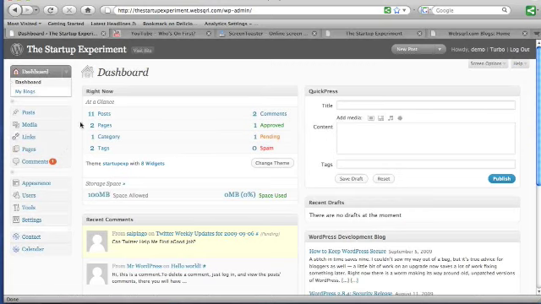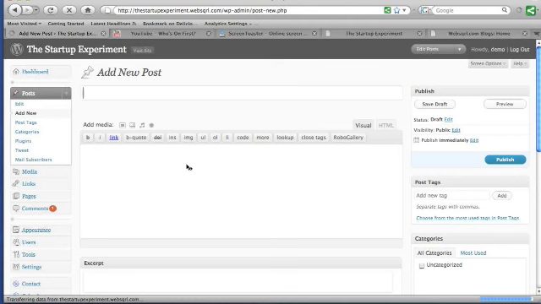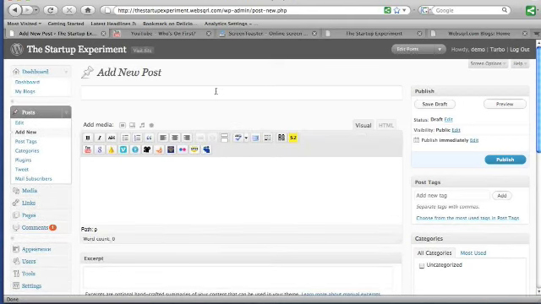To start with, the most basic function of a blog is your posts. So what I'm going to do here is I'm going to go into the posts and add new. And from here there are several things I can do. First of all, I'm going to type a title here, and for this I'm going to post a YouTube clip. So I'm going to call this my new YouTube clip.